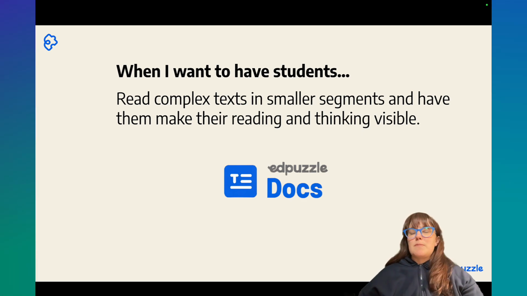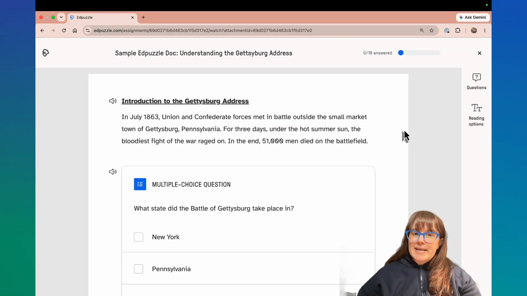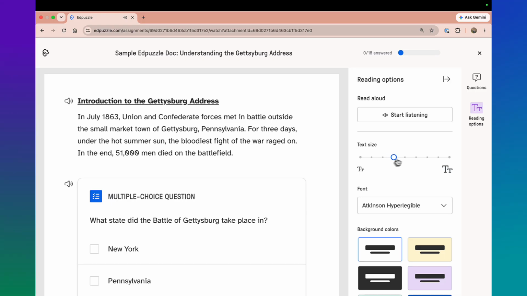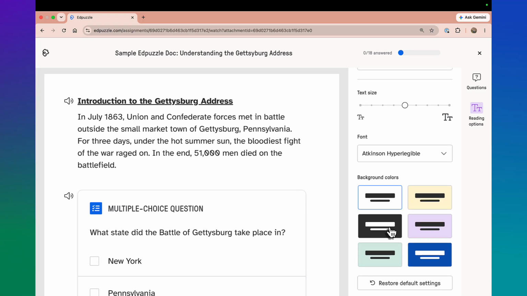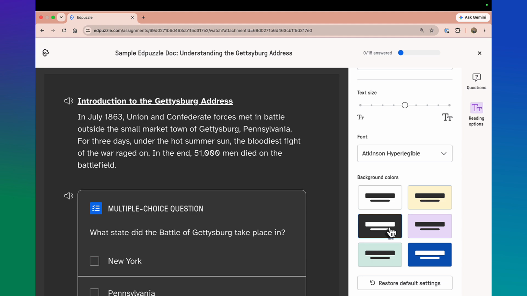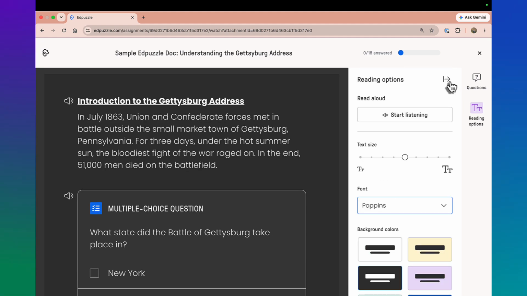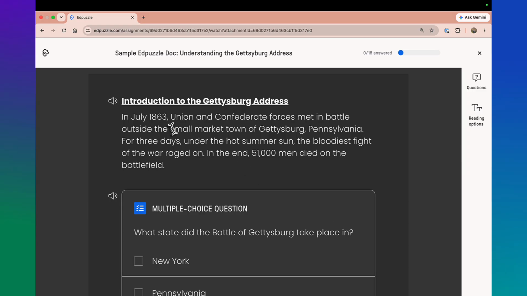I want to show you this from the student perspective before we start building one and we talk about best practices. Here, I've taken the Gettysburg Address with a little bit of introduction information and turned it into a doc. I want to show you a couple of features that students will be able to experience with this. The first is they are able to adjust the text size. They are also able to adjust any sort of contrast, and they could adjust the font. Along with that, students are able to have the text be read aloud as well.